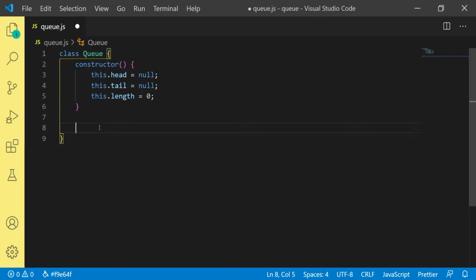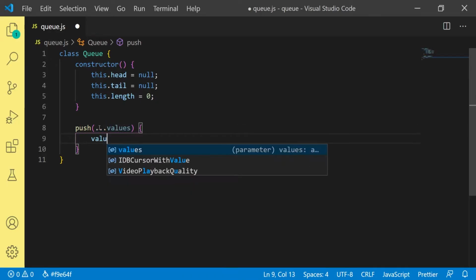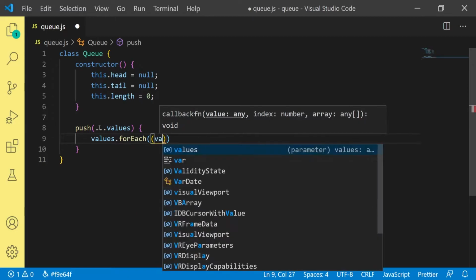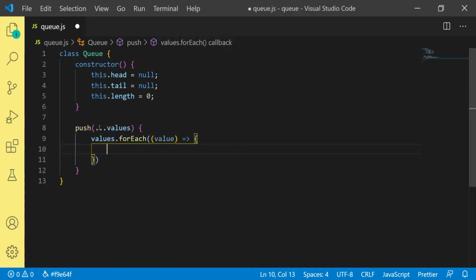Now we need to implement two operations. One is for adding new items to the queue, which I'll simply call push. And I use the rest operator here, which means that the function takes an arbitrary number of parameters, and all the parameters are nicely wrapped up in an array, which is here called values, which allows me to iterate over all the values which are passed to the function via the forEach function. And for each value, we now have to do specific things.